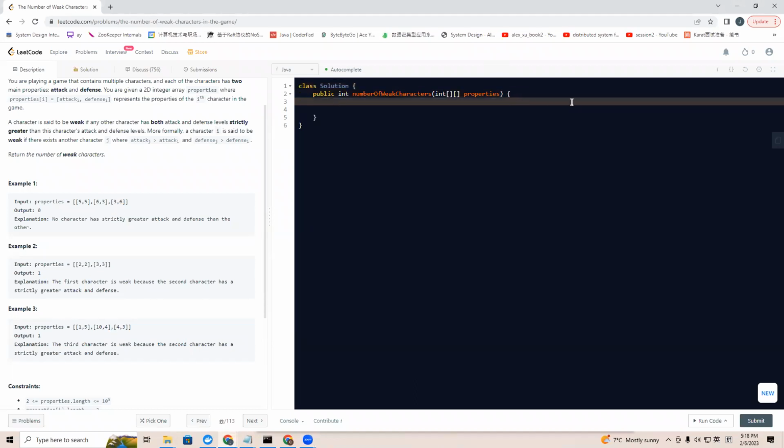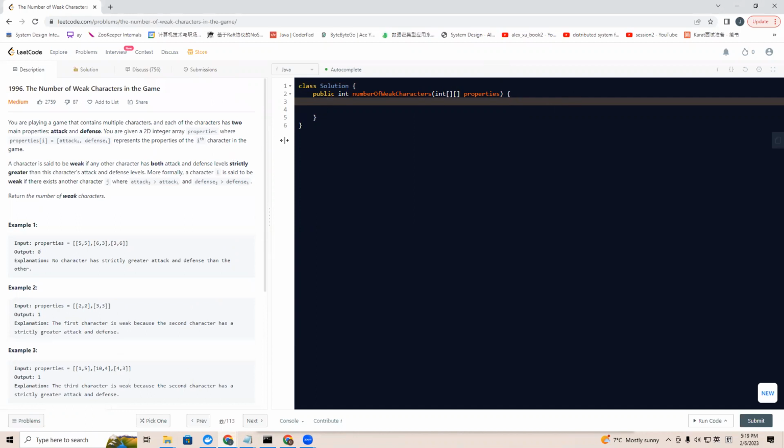So we'll say for these properties, we are going to sort. For attack, we'll have an increasing order, and for defense, we'll have the decreasing order. And for this kind of trick, there is another question called Russian Doll Envelopes. It has the same trick, that is, we need the later one to be strictly greater than the previous one. So we have this kind of sort.